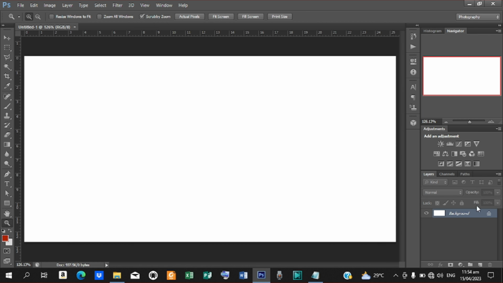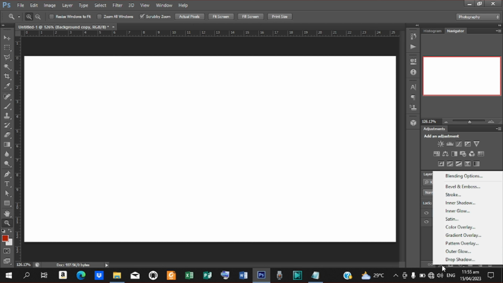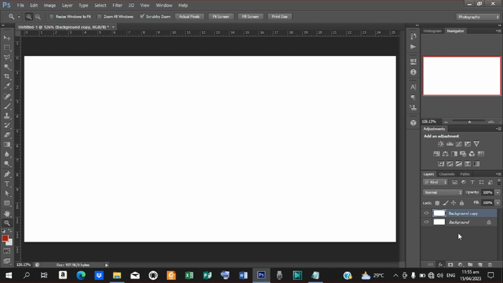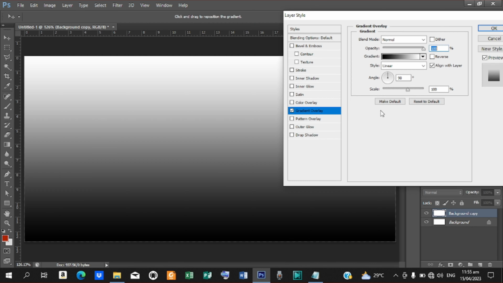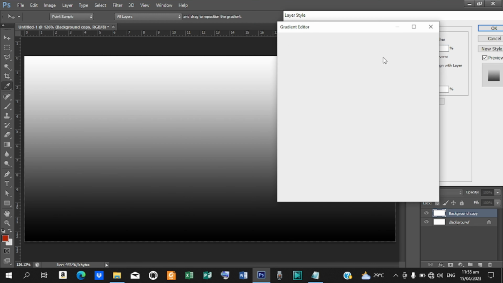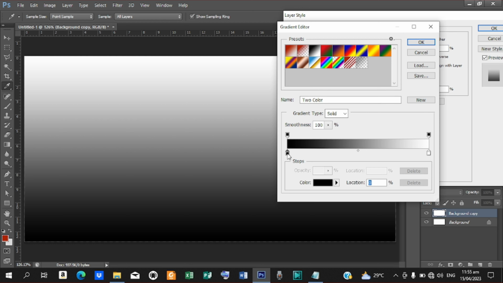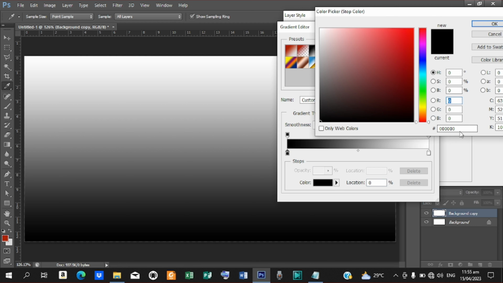All right, so the next thing we are going to do at this point is double click on the background like this and drag it down here and make a duplicate of that. All right, so now go to FX and then go to gradient overlay. Now open your gradient box and then open the color stop and then highlight this.